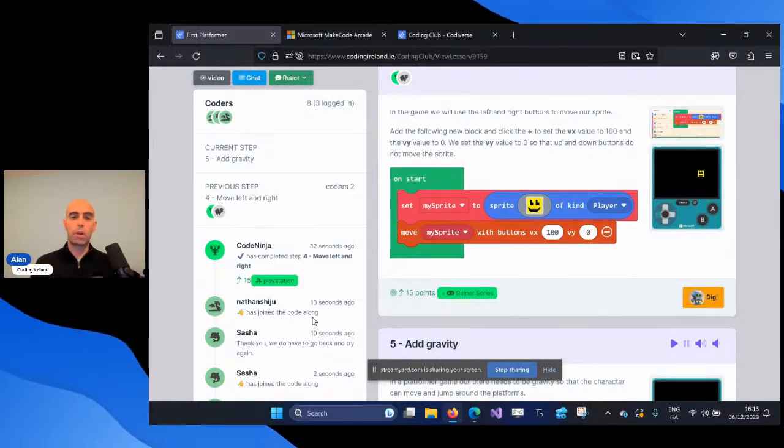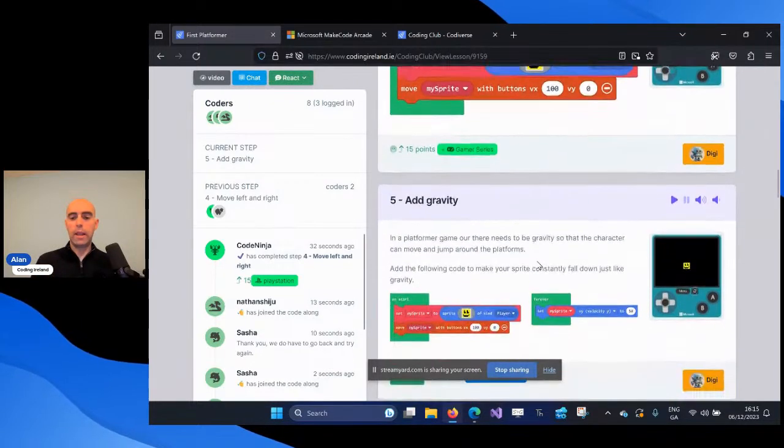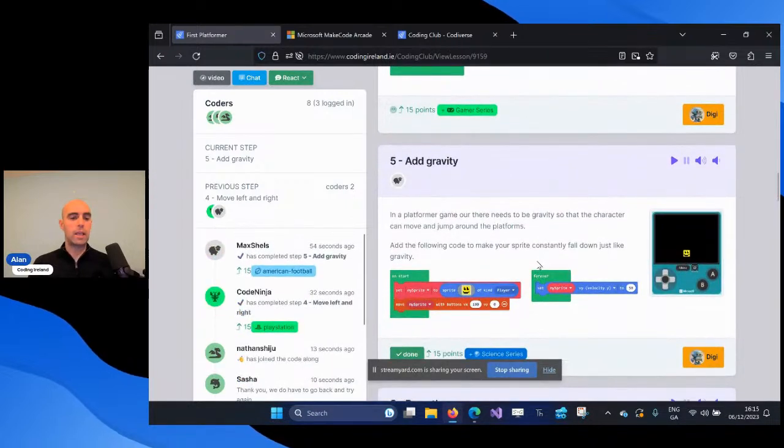So it's quite similar, but it's specifically set up to create arcade games. And this is why we can create the game so quickly, because it has handy blocks that we can use that are kind of aimed at creating games. Okay, so in the next step, we're going to be adding in gravity.